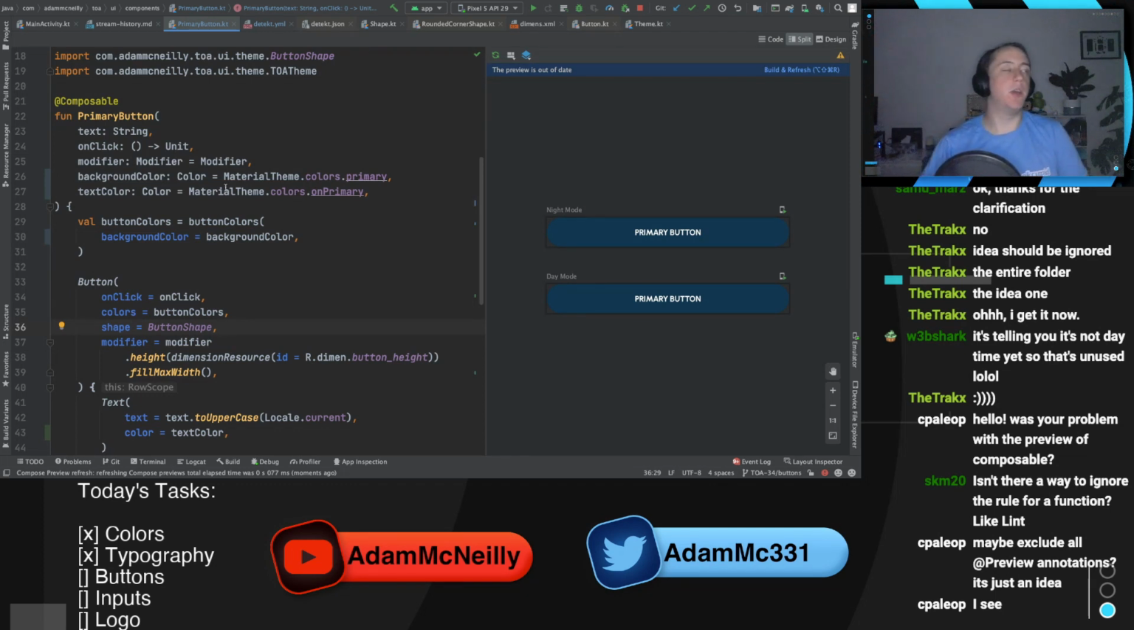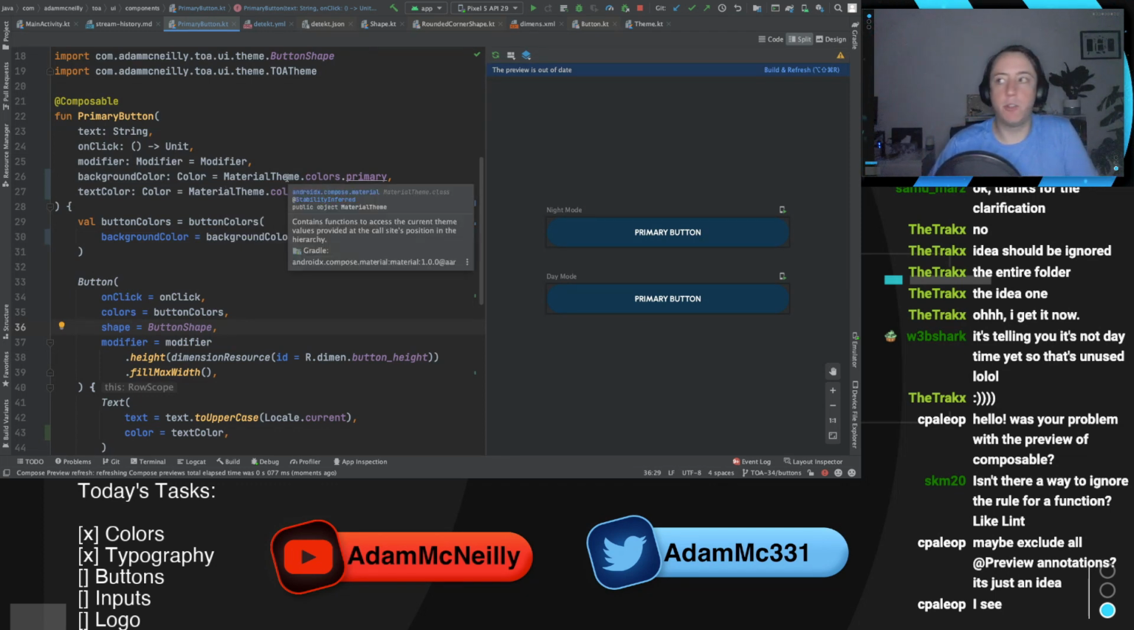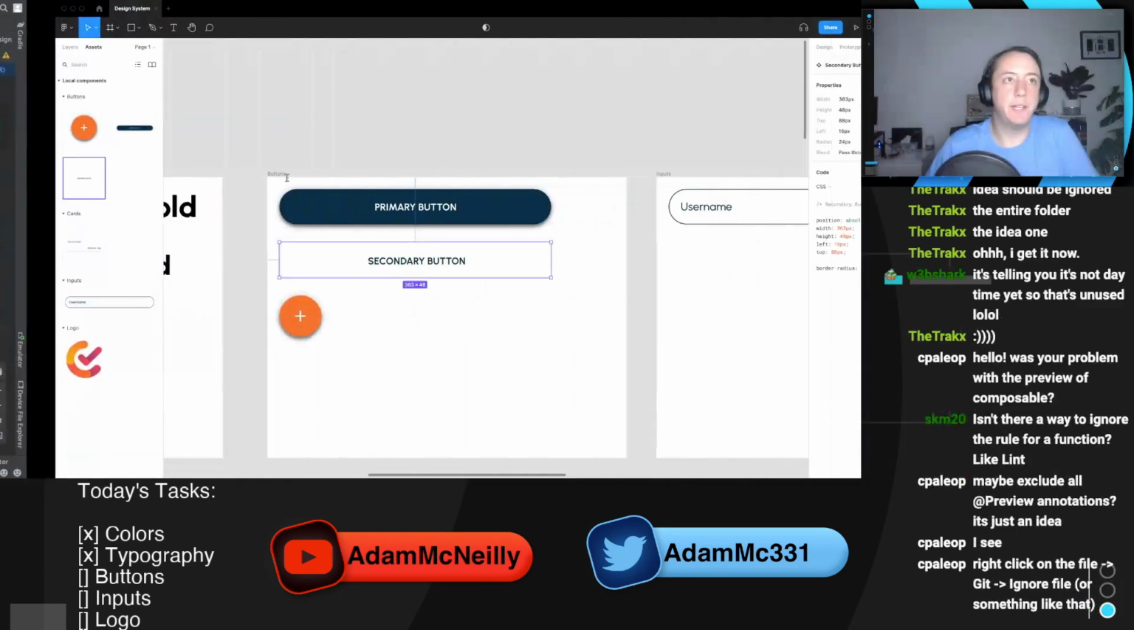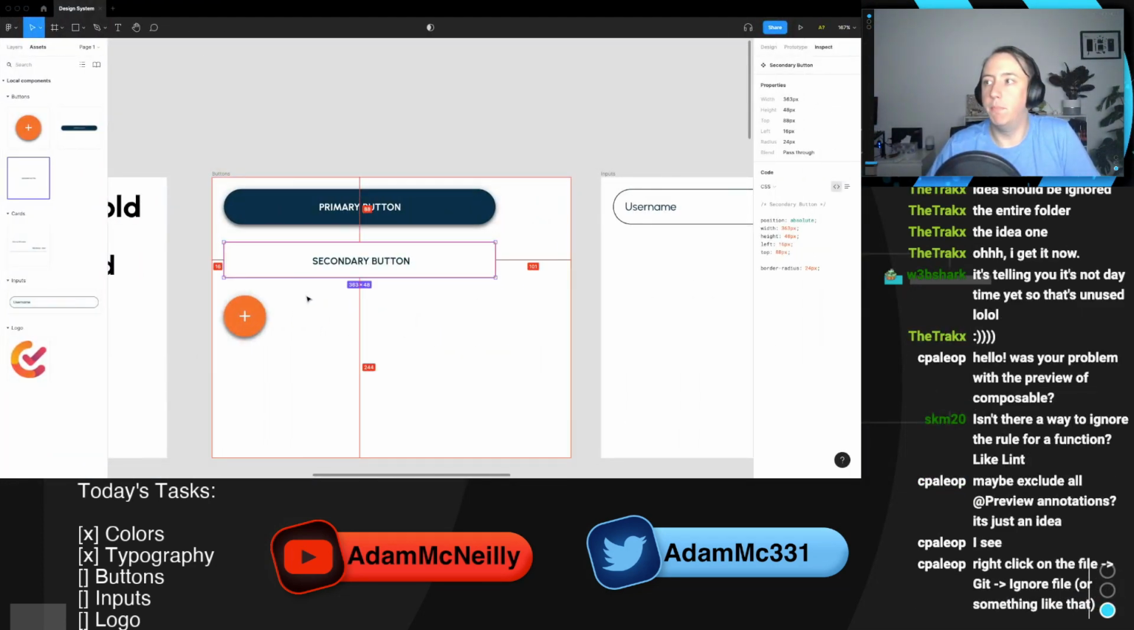Cool. So the next thing I want to do is create what I'm going to call a secondary button. That's more or less the same thing. But the problem is I can't do that right away because I've already added the file. But there is a way to do it, I think. I'll do that after I do the secondary button stuff.